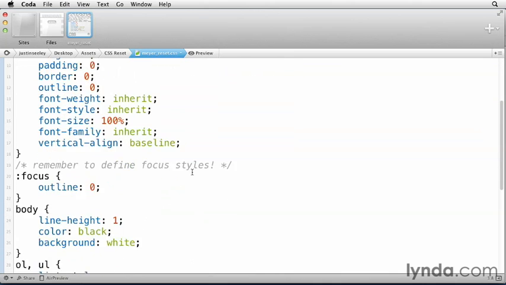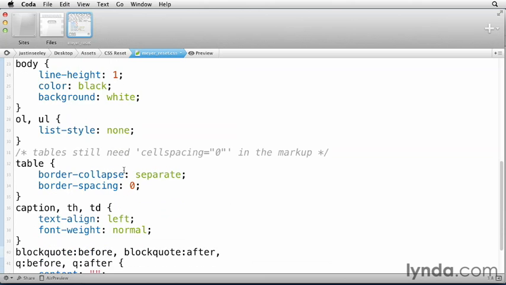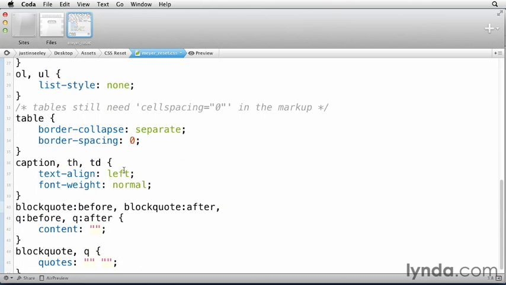You've also got some things down here like focus styles, so that there's no outline on things like form fields when you target them or bring focus to them. It also resets the line height of the body, sets the background color to white, and sets the font color to black. It also strips out the styling from the default lists. It removes styles from tables.